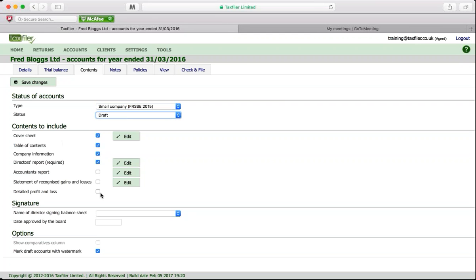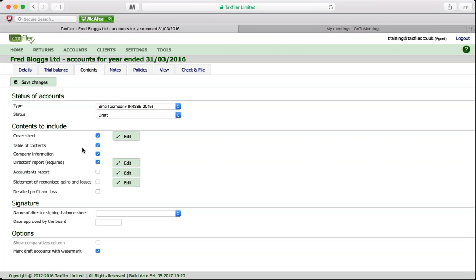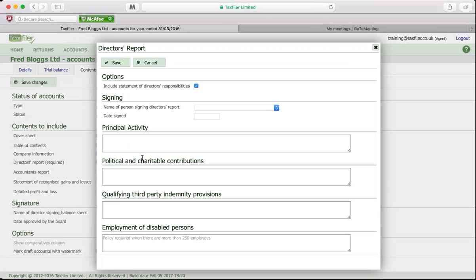Then we've got all these options here. We can choose to include or not to include in the accounts. We've got the cover sheet, it's included, and we can change that if we need to. We can click on edit. At the moment it says annual report and unaudited accounts, so we'll keep that as it is. We've got table of contents, so we've got that ticked. We've got company information, that's ticked. We've got the director's report, which we need to have in. Again, we can change it.